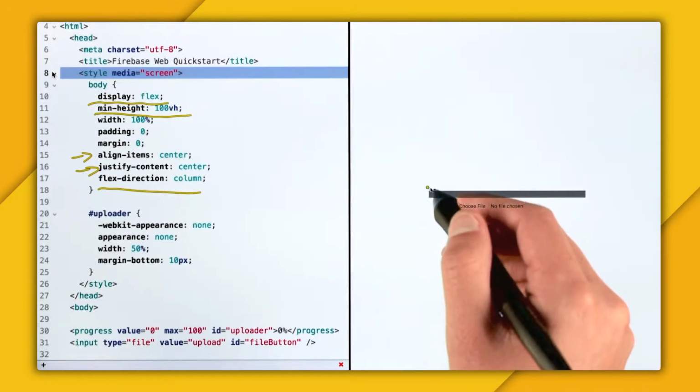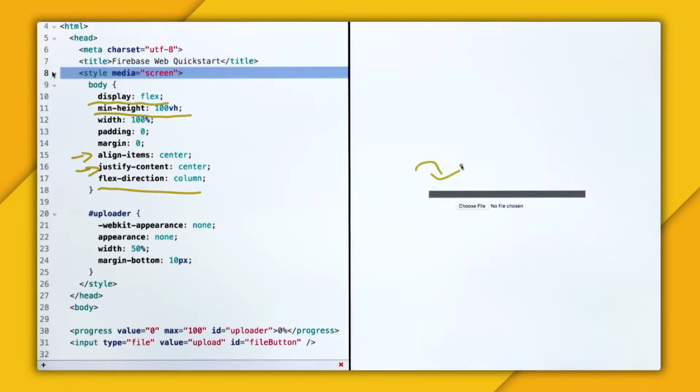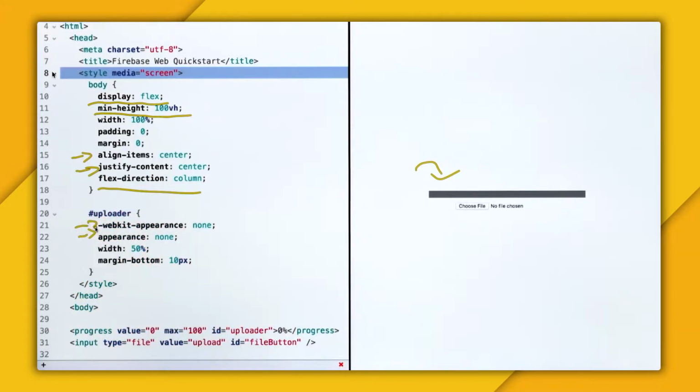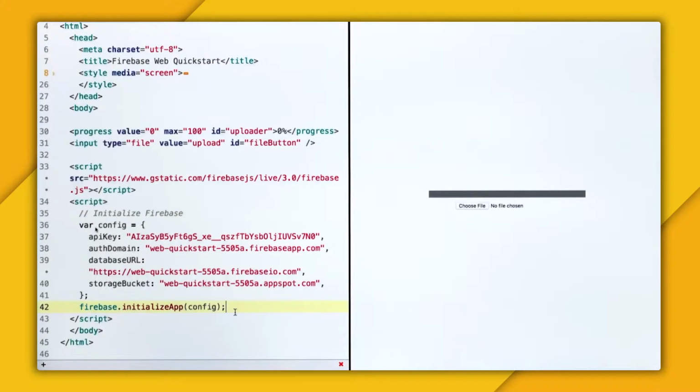And to remove the default browser appearance of the file upload, you can set WebKit appearance to none and then the regular appearance none. So these are my styles. You can really use whatever you want, but if you want to get everything centered in the middle, you can steal these.